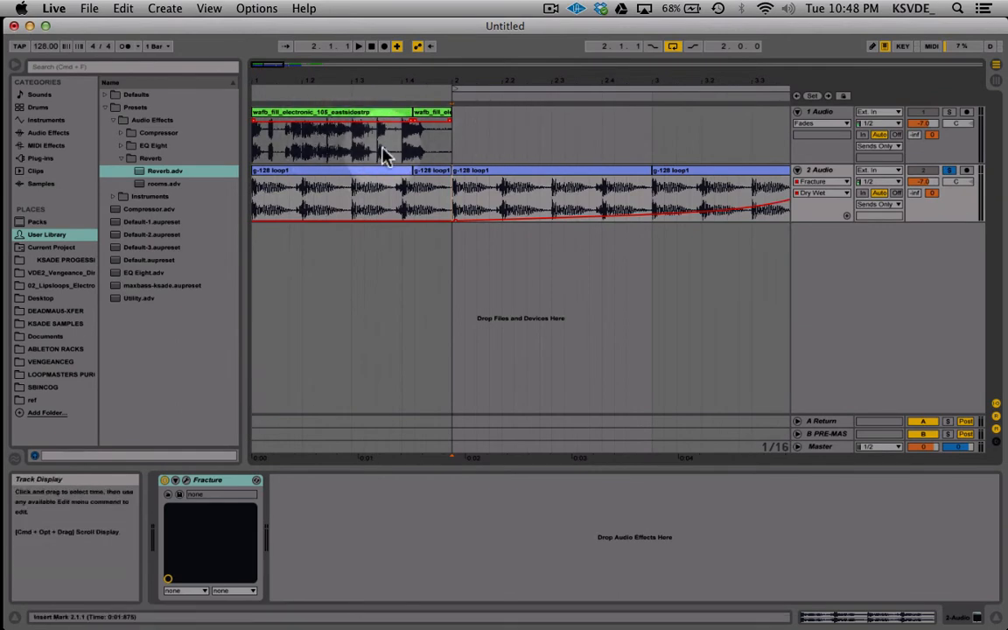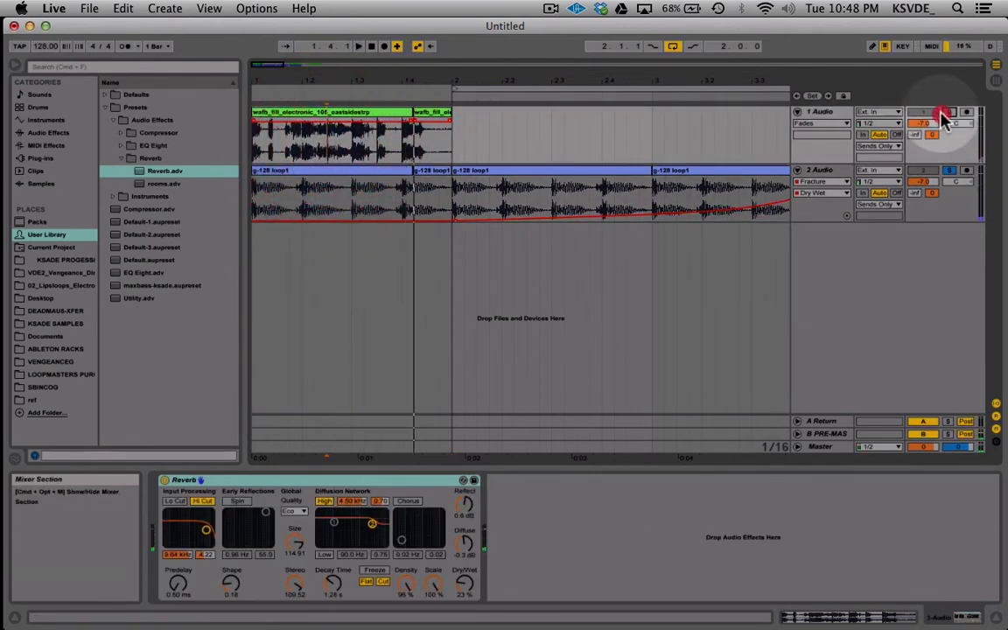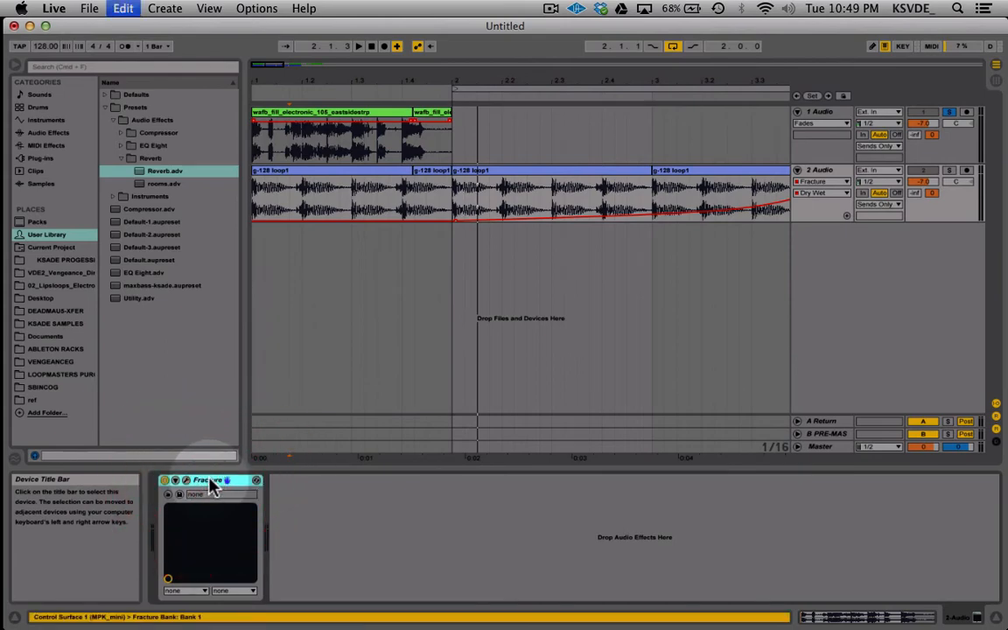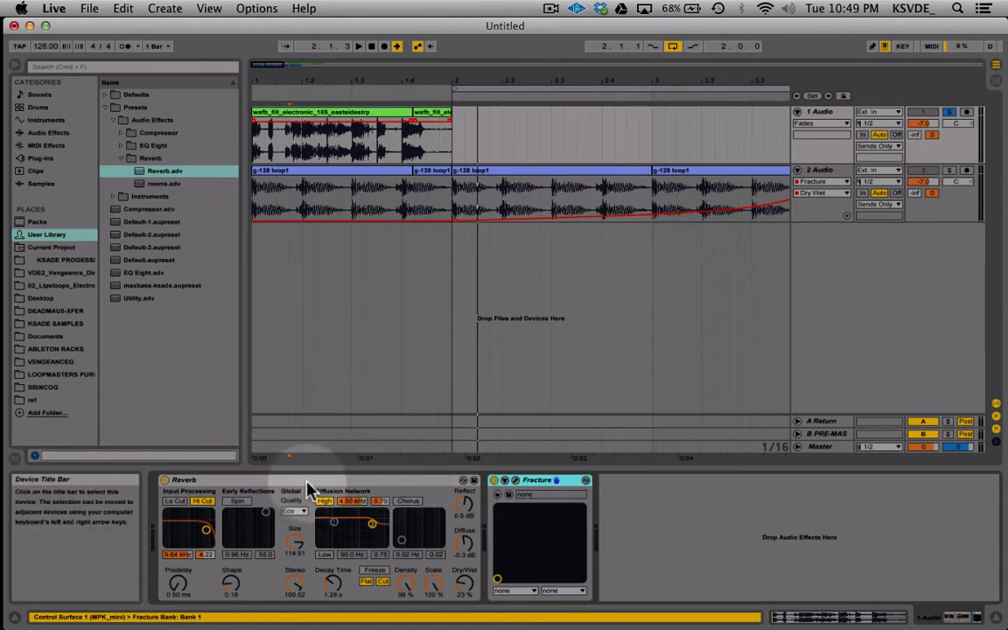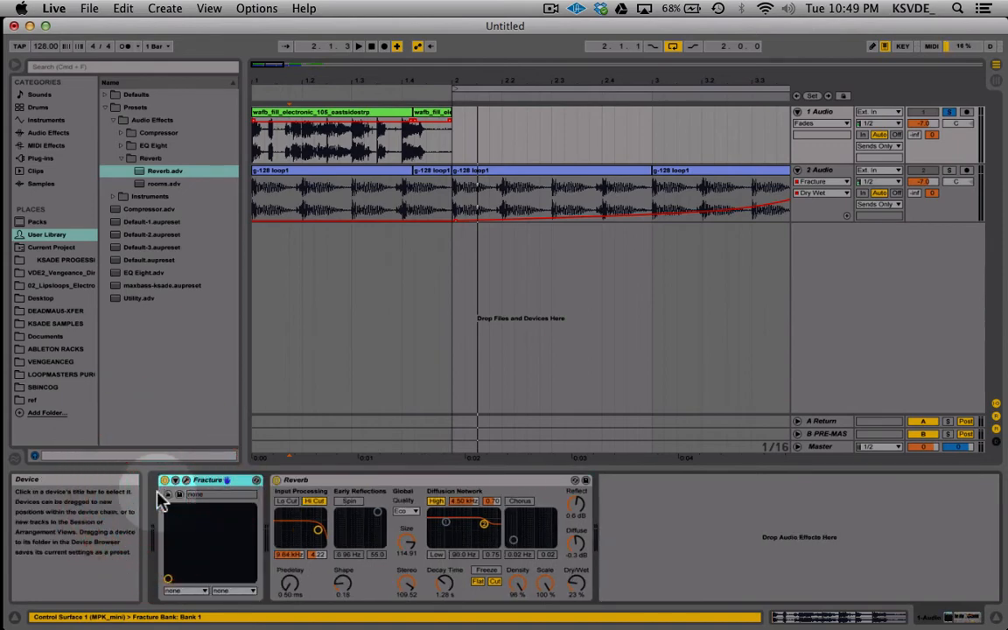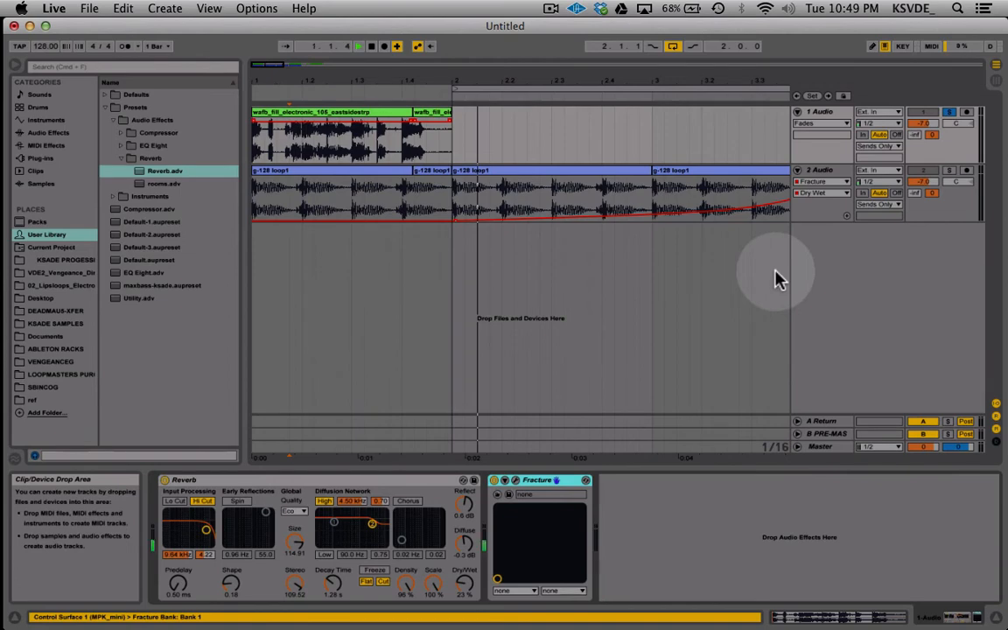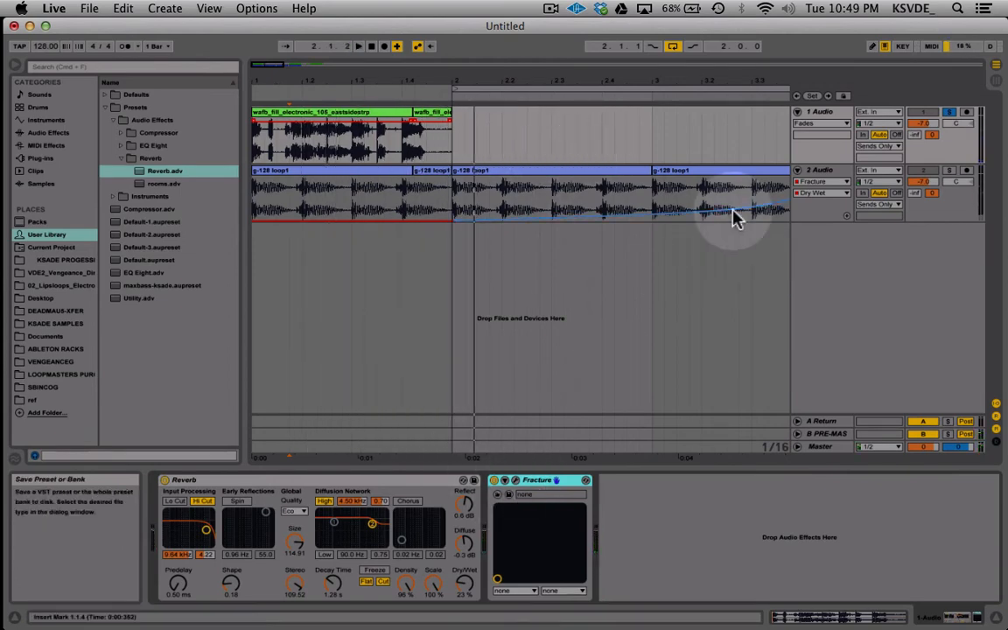So let's grab something from here. Let's turn on Fracture, or let's get Fracture onto that. But let's put it actually after the reverb, so that way I can process the reverb through Fracture, as opposed to Fracture before the reverb, and the reverb just processes what's coming out of Fracture. So let's do that. Right, and let's create a loop.